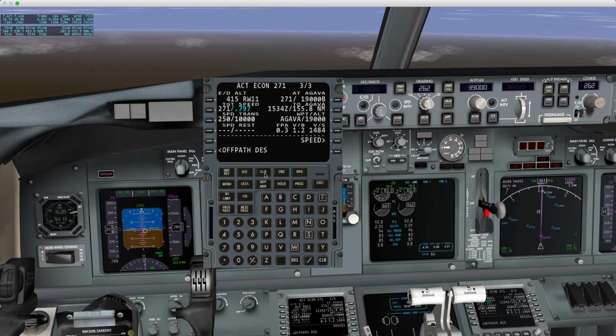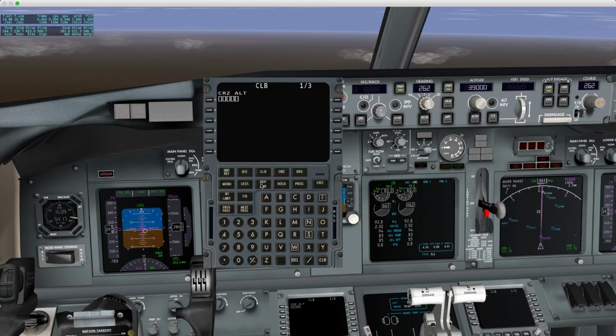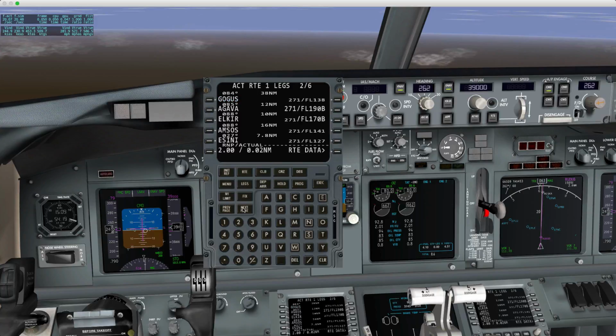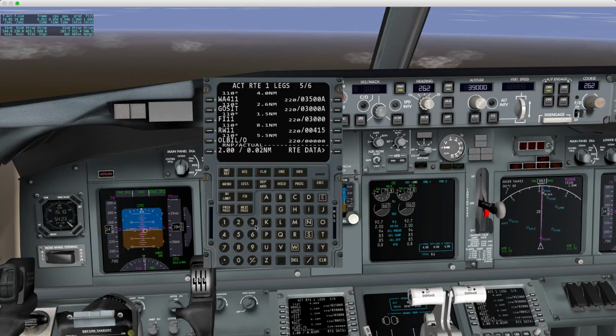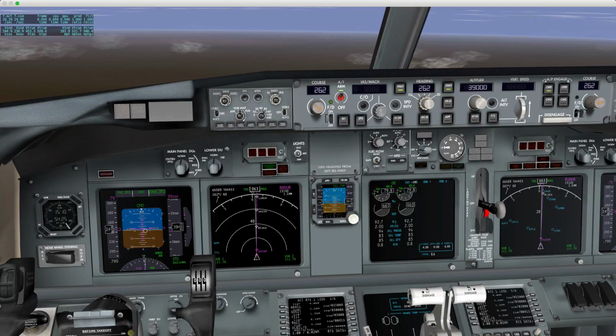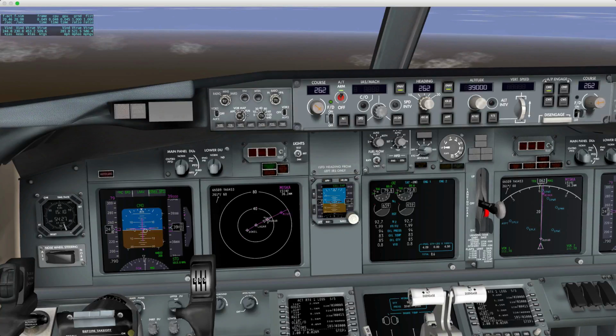Okay, we should start our descent now. Okay, no problem. We'll just do it in a second, just to see if there's any discontinuity. Yeah, there is no discontinuity. The last thing we're going to do is going to go to plan.